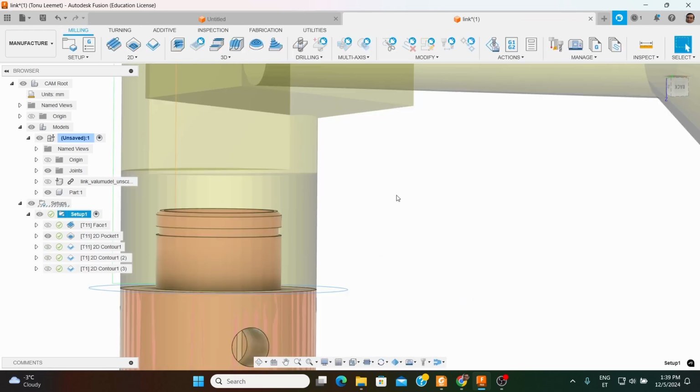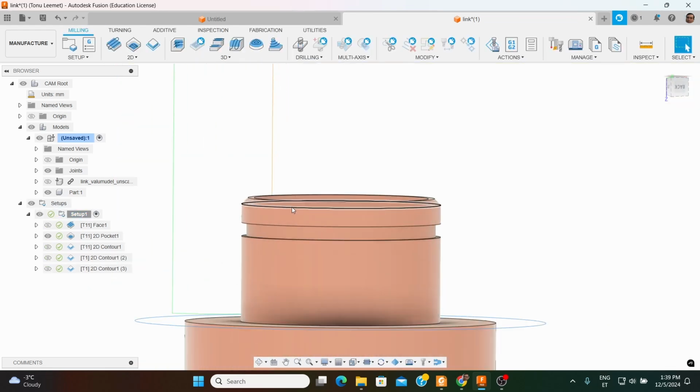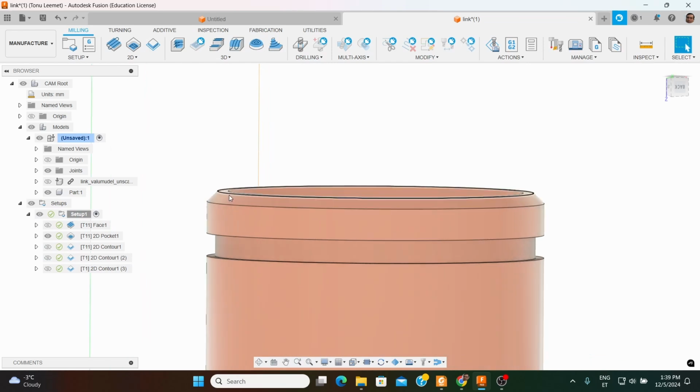I'm now noticing a small chamfer on top of here. So why don't we try to do it?